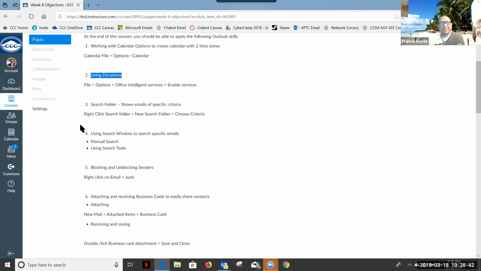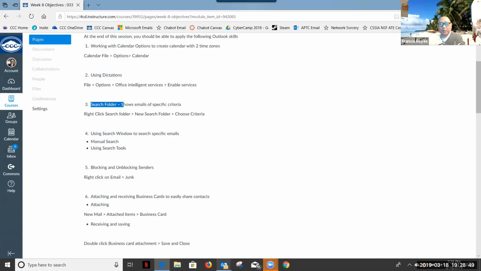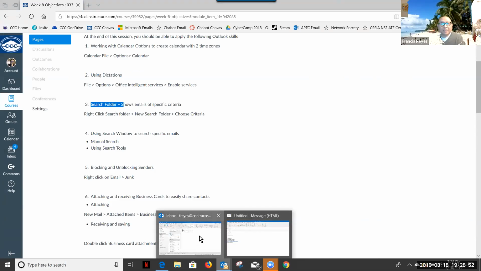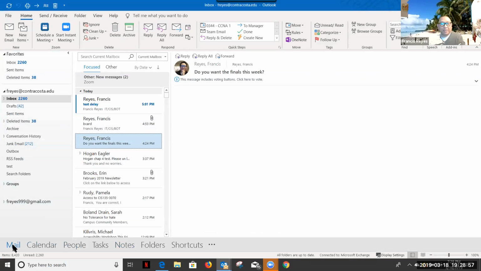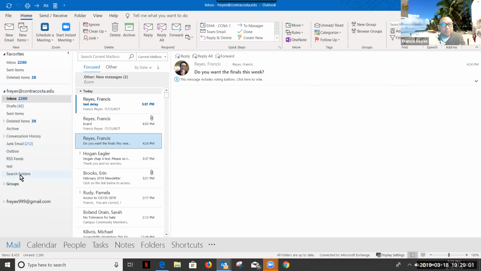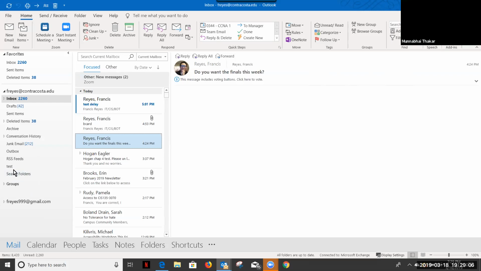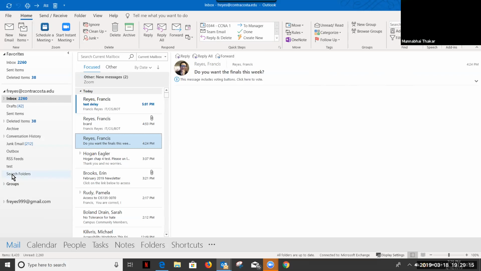All right. So next is search folder. Show you this awesome tool, right? So I'm gonna go into Outlook again, right? And from your mail, you will see a search folder right here. You see that? Now there's nothing on it. When you click on it, nothing's happening. That's okay, right? Because how search folder works is you have to build it first, right?